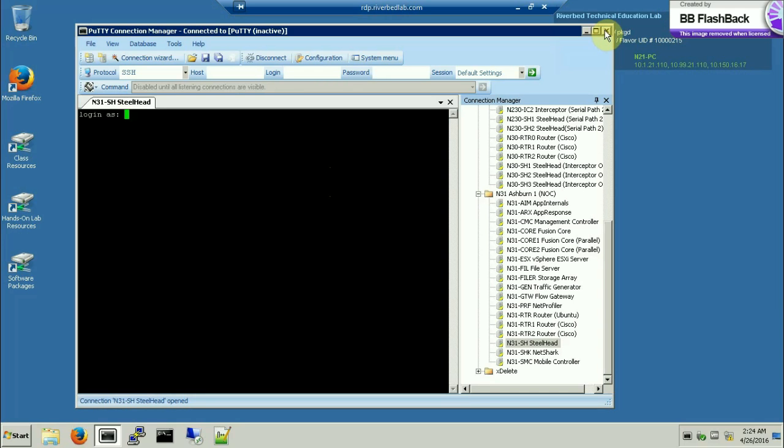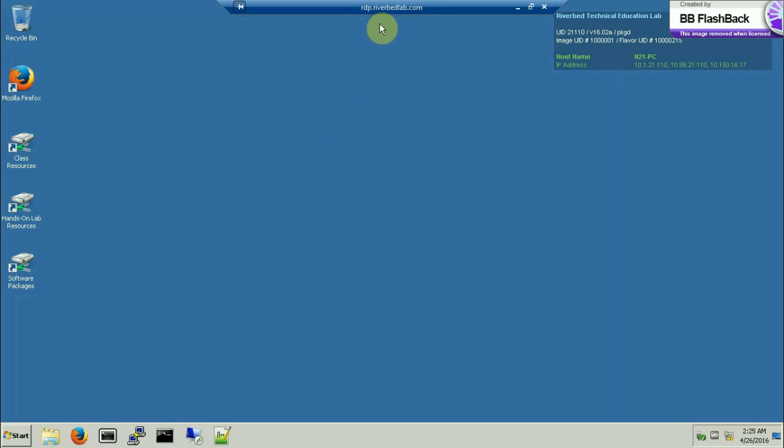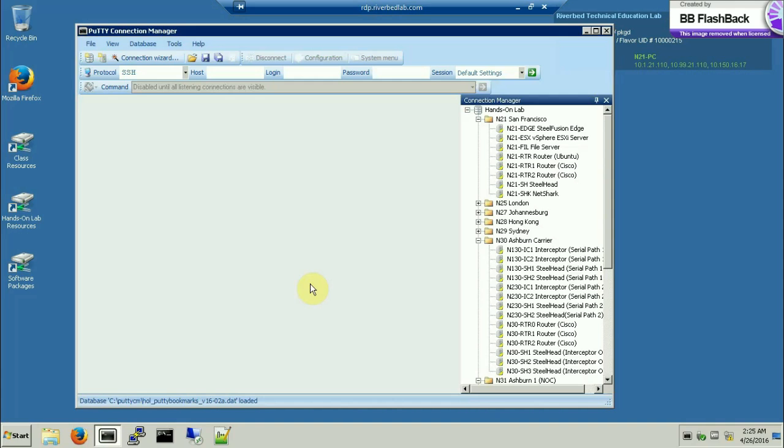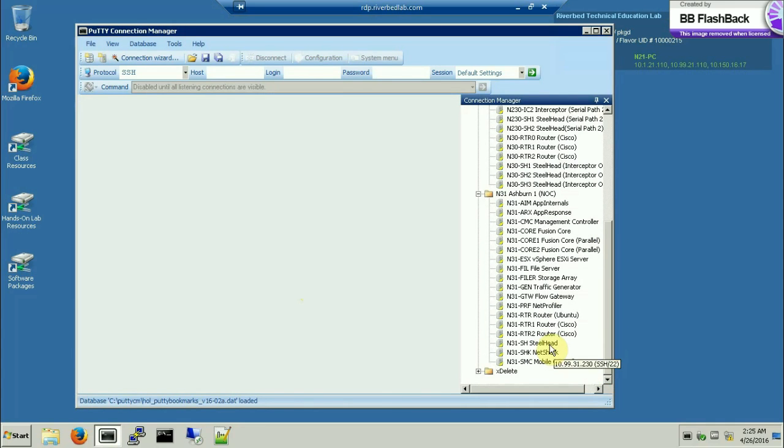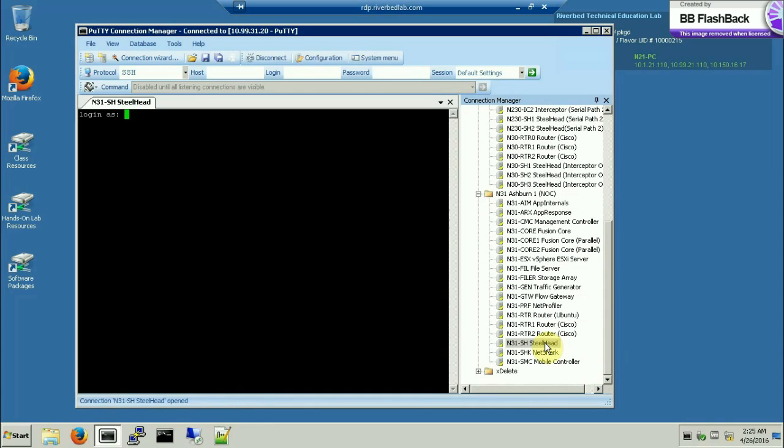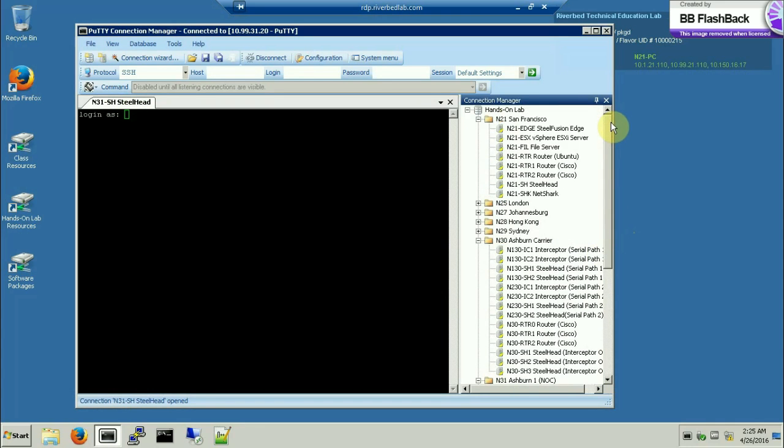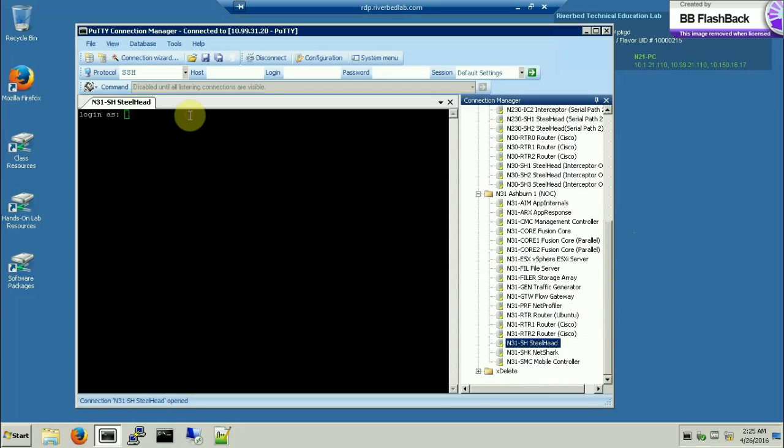So here, as you can see, I'm connected through RDP to the Riverbed lab to demonstrate Steelhead. So let's go forward with the scenario. Say we have a server that is N31 here. We'll name this MSRIT, and we have one more branch office, say N21, which is located in San Francisco. Okay, so let's start with the configuration here.